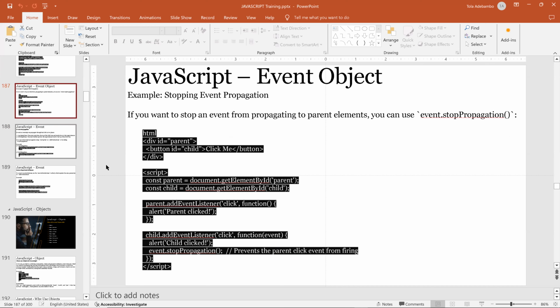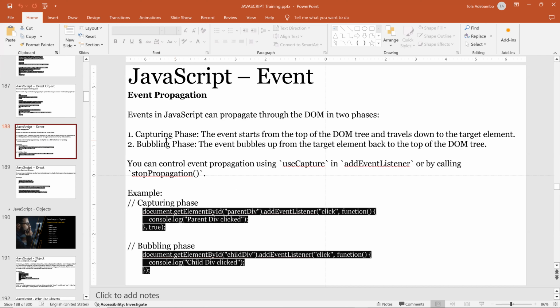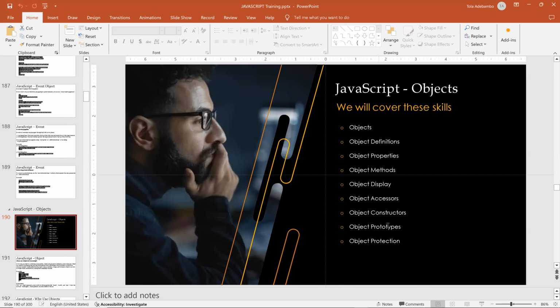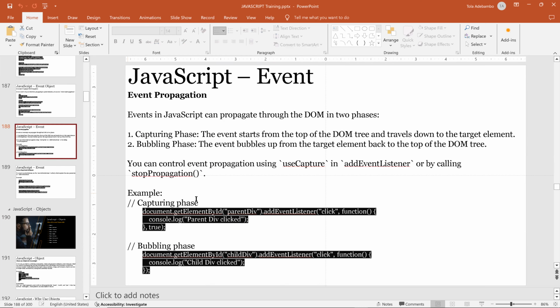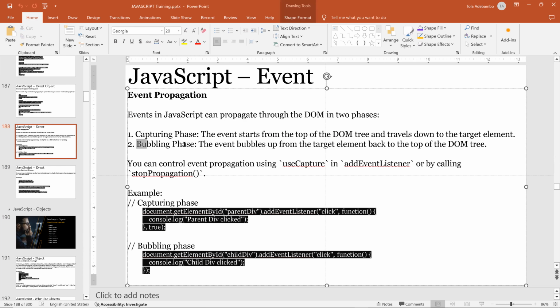Okay, I did not finish up this capturing phase. We only did the bubbling phase. Let me round up events today, right? Then in the next class we will kick off objects in depth, so we are treating this fully. I know I've treated maybe the first 4, but we are going to do an in-depth analysis or lecture on that. Now, in the last class, we treated the bubbling phase.